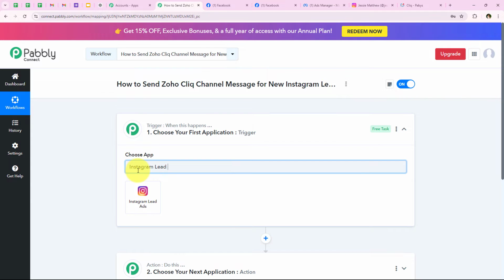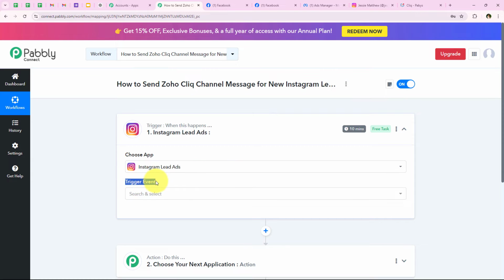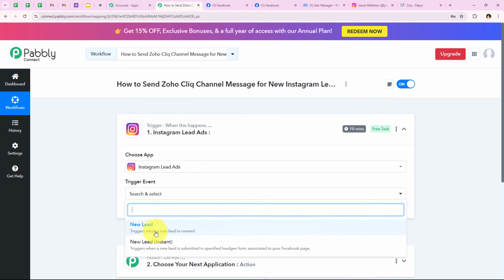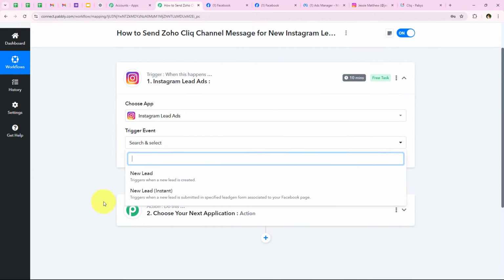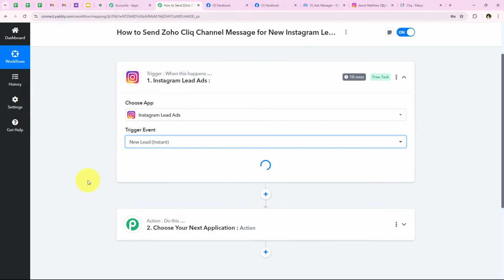So I'm going to search for Instagram lead ads, and as you can see the same, so we are going to select it, and now it is asking me for the trigger event. So I'm going to select it as new lead instant because trigger event means on which the workflow will start. So here I want that as soon as a new lead is received, instantly my workflow should start.